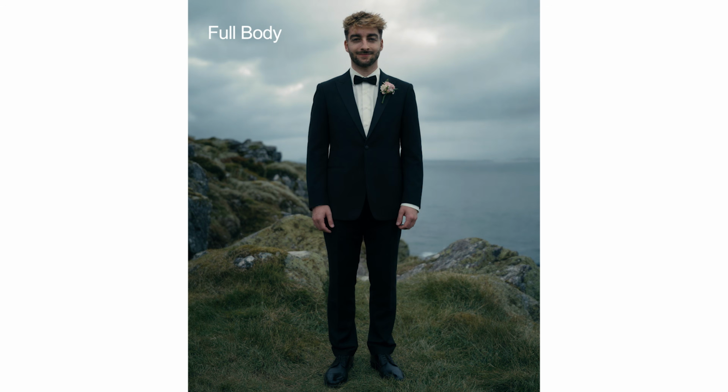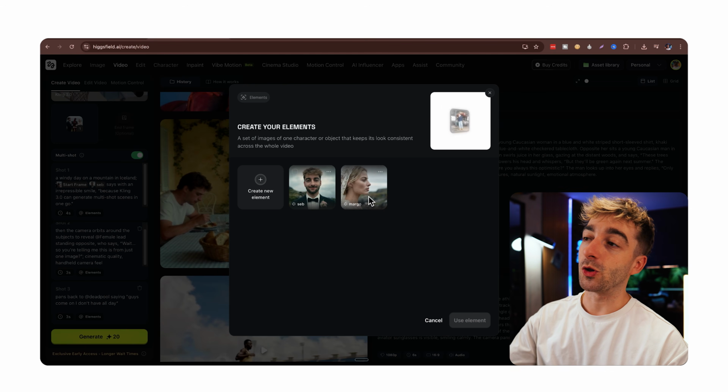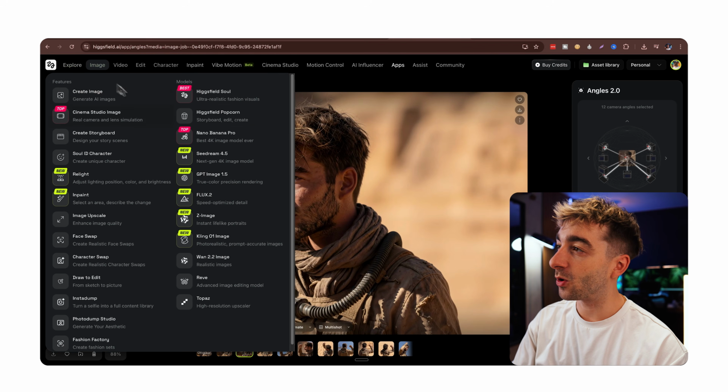Now the reason why you're creating your elements is to basically create multiple different shots. So I'd recommend having a close-up, a full body shot, and a side profile if you can, because we've done extensive testing and those are the most important ones that you want to be using. Now, quick tip for you, if you want to do this super easily, let me quickly walk you through a little bit of a workflow.